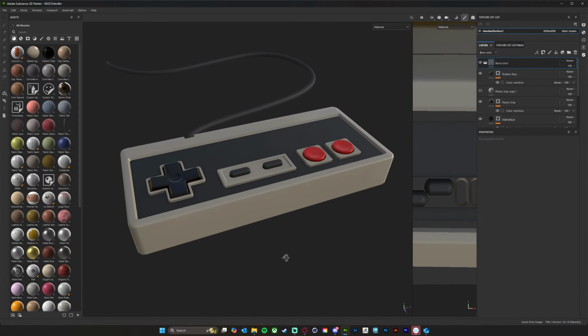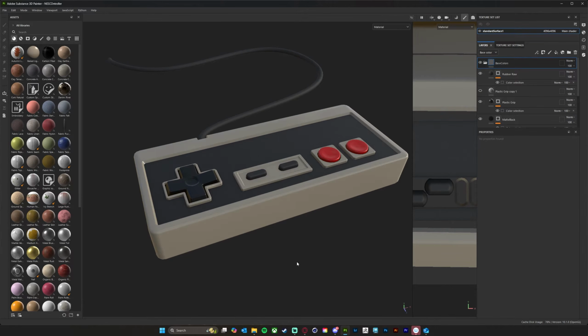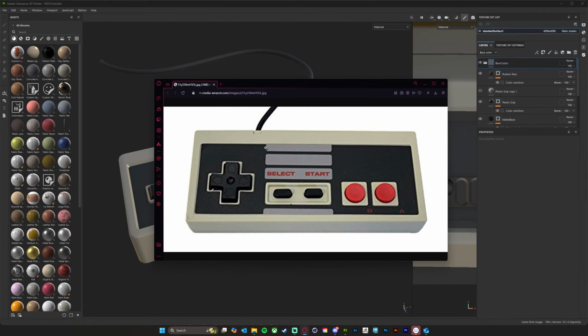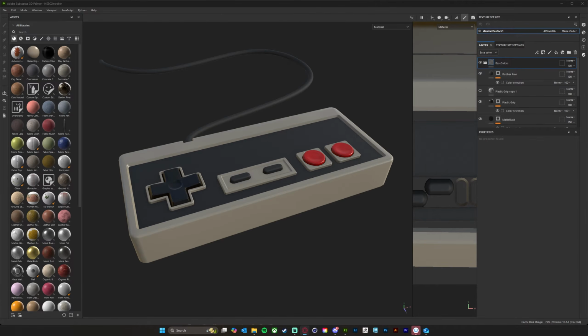Okay, so the next thing I want to do is start adding some custom details. So if I'm looking at my reference here, we have these sort of rectangles with rounded corners, and we have like these arrows here that we're going to put on our D-pad. We have some text. Now I think we can do the text within Substance Painter, so we'll get to that later. But I don't think we can get away with what's already included in Substance Painter to make the arrows and the rectangles.